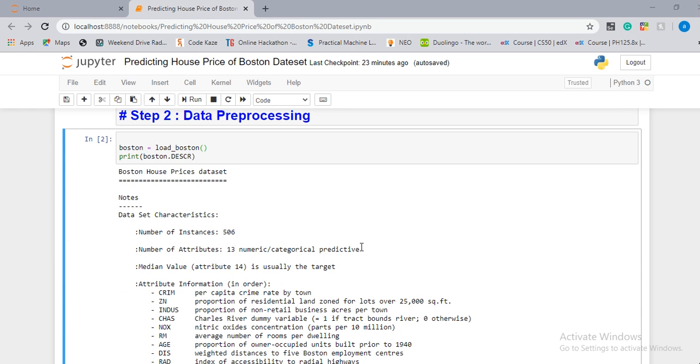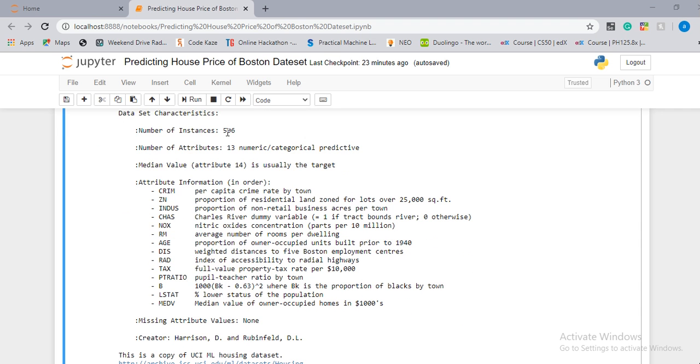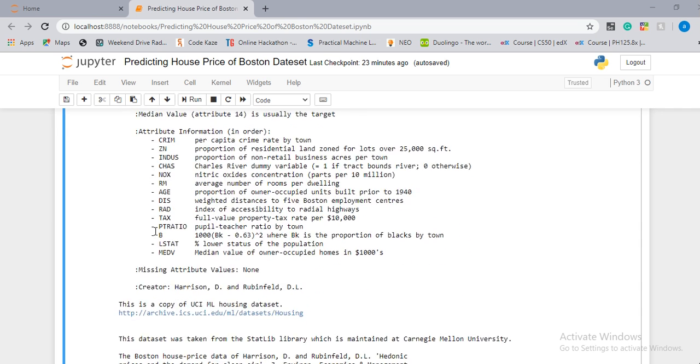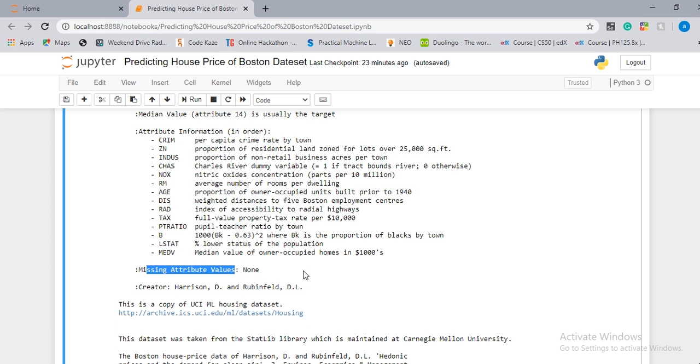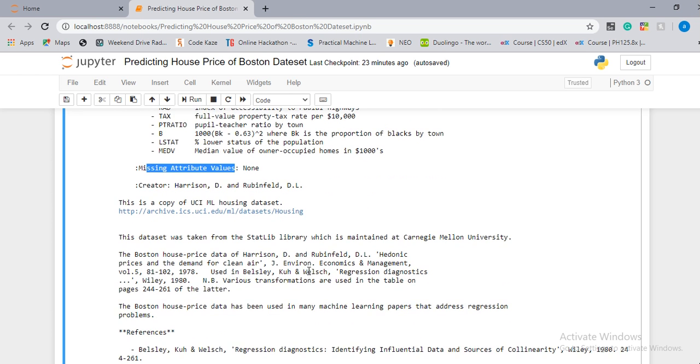Okay, first of all, we load the data by using the function load_boston and assign it a variable name, Boston. Next, we print the description of the data set. Here we see there are 506 data points which contain 14 attributes. Here are the attributes. Next, it also states that there are no missing values.